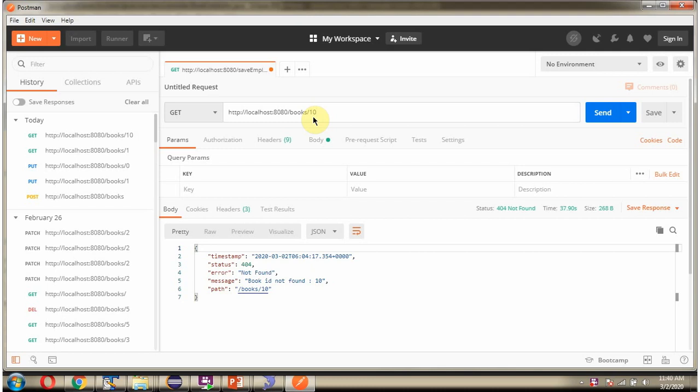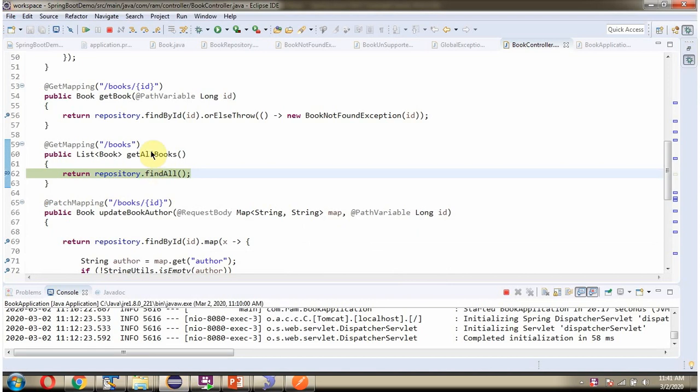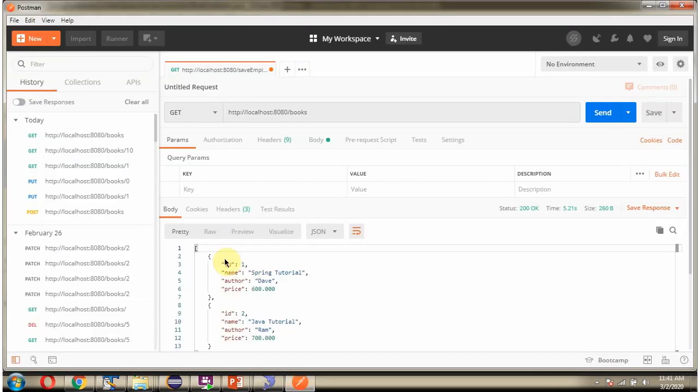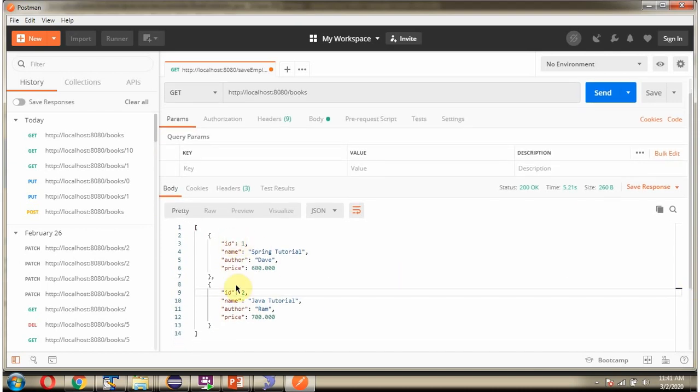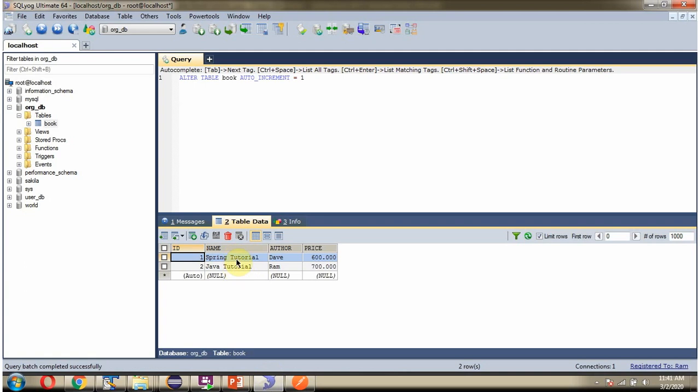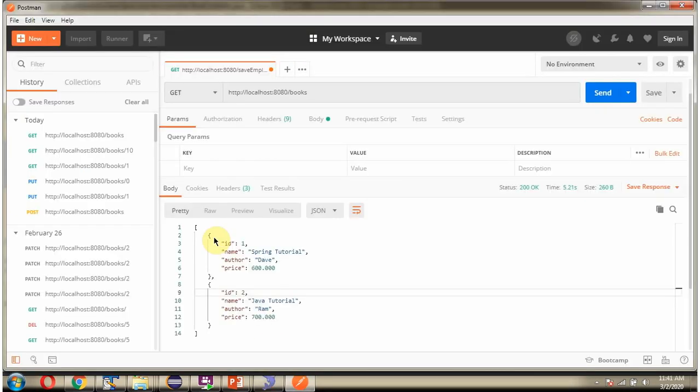Next I am going to send a request to get all the books from the book table. Here is the URL and method is get. Click on send. The request reaches here. Here we got the output. We got array of book objects in JSON format. There are two records there. We got two book objects in JSON format.